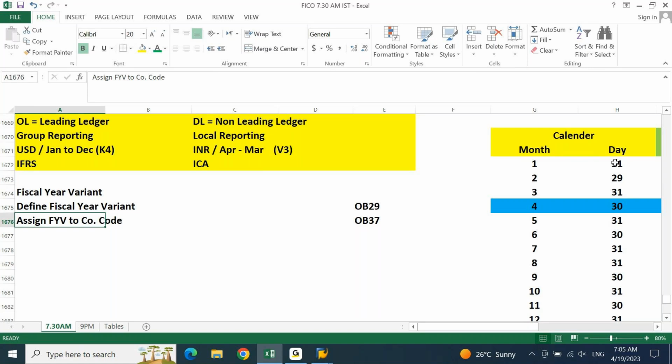When we do posting period variant, I am going to explain these points. Now we need to assign the fiscal year variant to our company code. In our company code, we have two requirements. In short, you have two ledgers: leading ledger and non-leading ledger. One ledger is used for group reporting, the other for local reporting. One point to remember here is that anything you assign directly to your company code will represent the leading ledger.